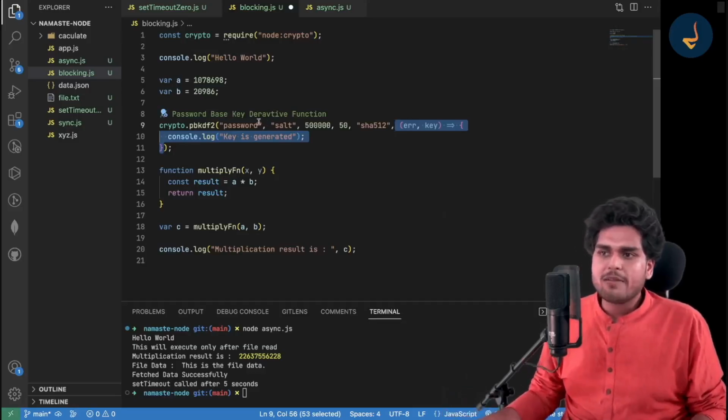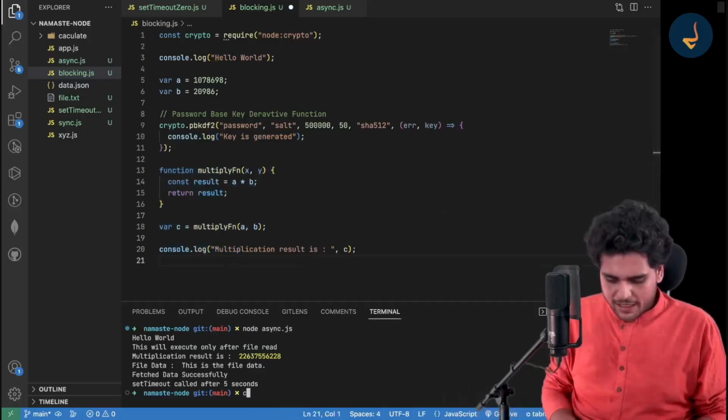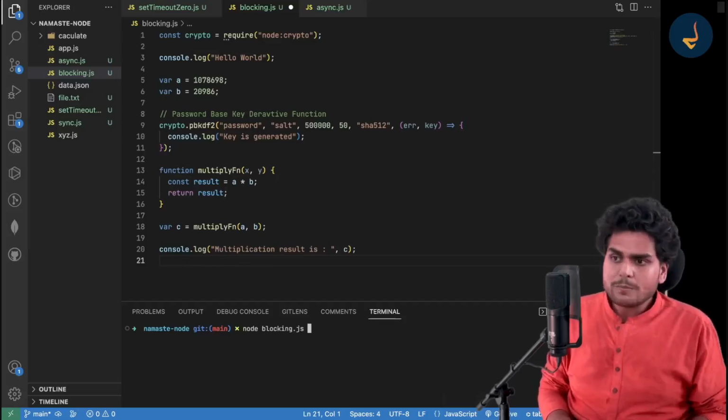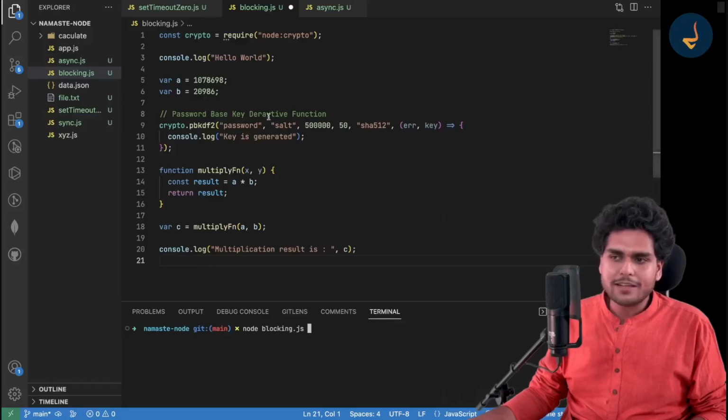So I have explained the code to you, and it's the same code which we have seen. Let me clear the console and run this file first. How will you run this file? node blocking.js. Right now it's not blocking, just the name of the file is blocking. That is why I am showing you.